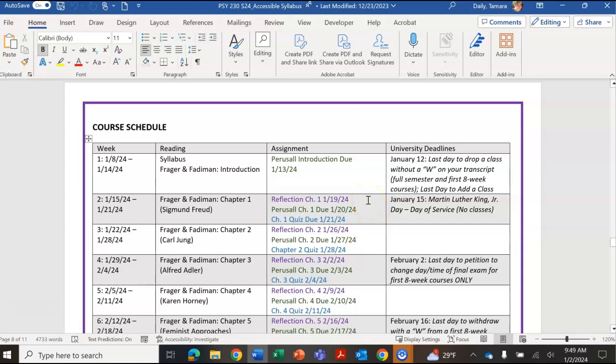How the week lays out, I have you do the reflection first. Then I have you do your perusal reading, because I want you to do your personal reflection without underlying knowledge as we get started. And then the last thing you do is your quiz. So at the end of the week, first you do your reflection, then you do your perusal reading, and then you do your quiz.